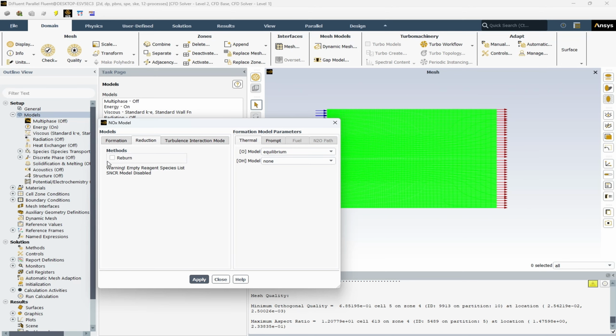Also in the reduction tab, we have the reburn method. The reburn method in the reduction tab of the NOx model is a numerical approach used to simulate the reduction of nitrogen oxides during combustion process. This method is particularly useful in engineering applications where it's important to minimize the emission of harmful NOx gases.